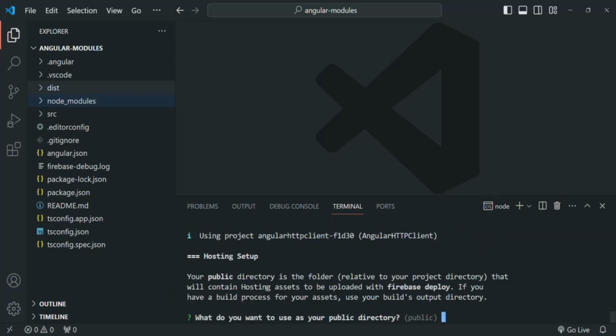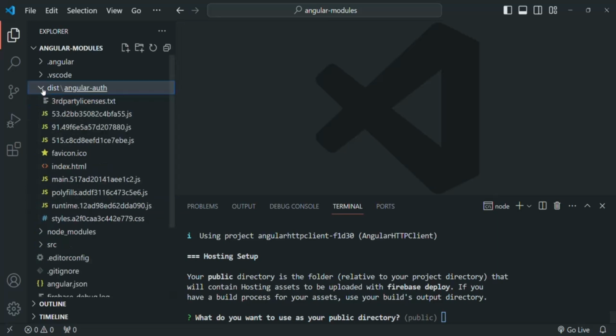Now it is asking, what do you want to use as a public directory? So the public directory will be that directory where your files which you want to deploy to the server exist. In our case, the files which we want to deploy to the server are present inside this dist folder, and inside that we have this Angular auth folder. So I'm going to specify that path. So here we will simply type dist slash Angular auth.